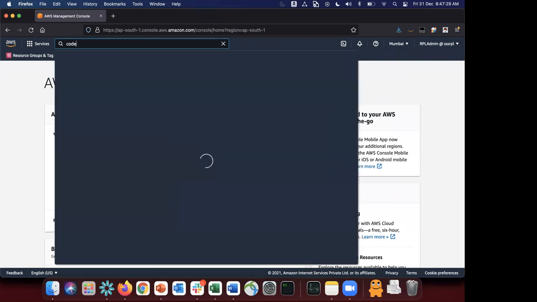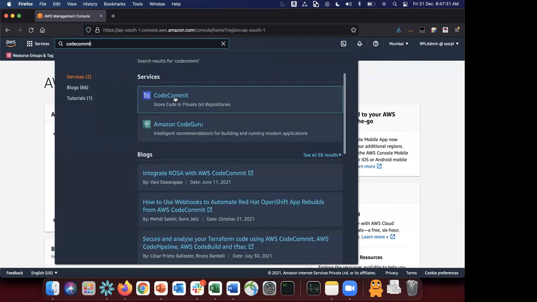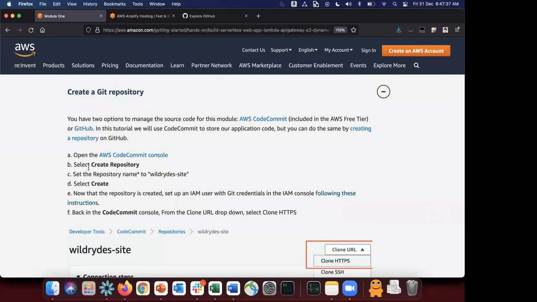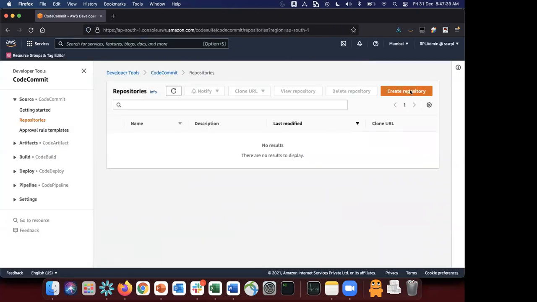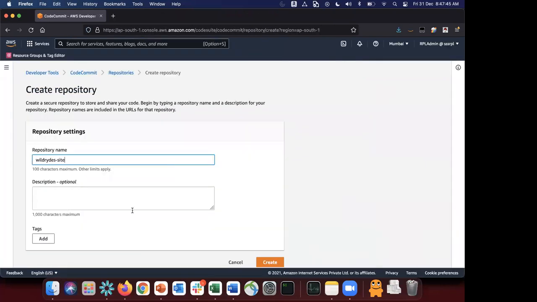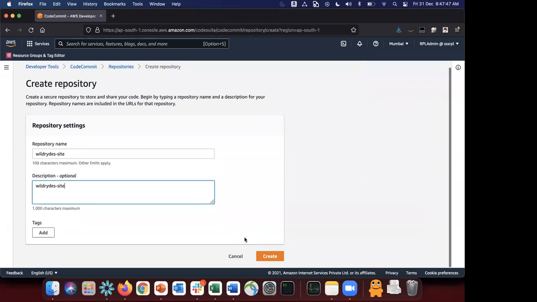Okay, I've selected CodeCommit. Select create repository. I'm just going to create a repository. I'm going to give the repository name as wild rides site, add a description, and just say create.